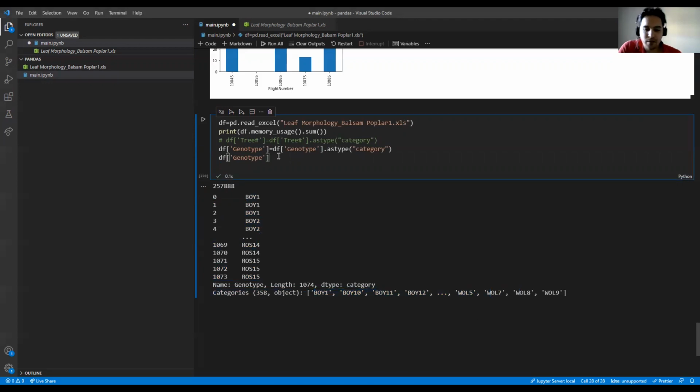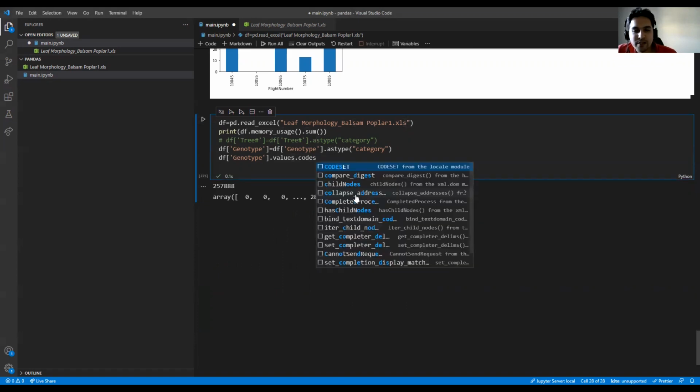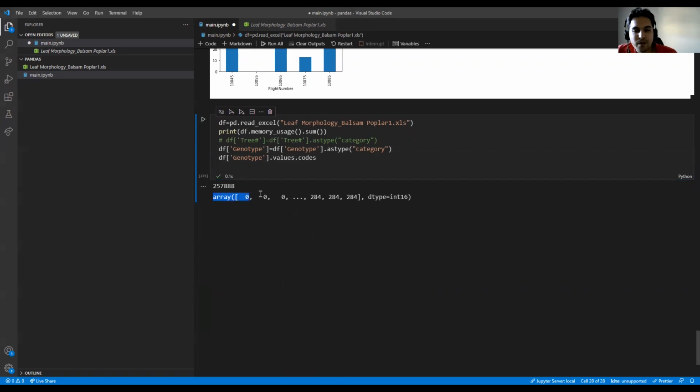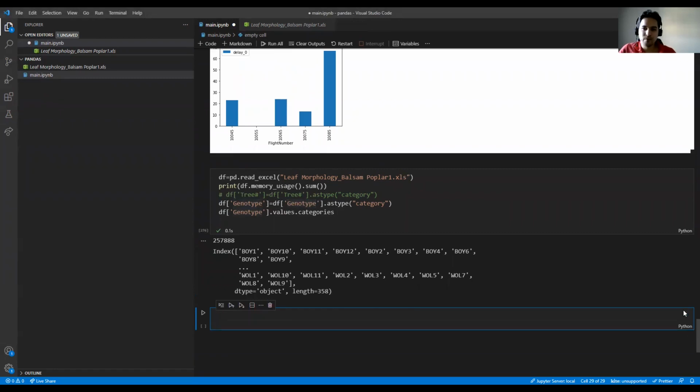So I can say, for example, values.codes, and I will get the codes. So it's somehow converted to some codes. And I can also get the categories. So in that case, code 0 means, say, boy 1. When we say code 1, it means boy 10, something like that. Sometimes category makes sense, and converting a column to the category format uses less memory.